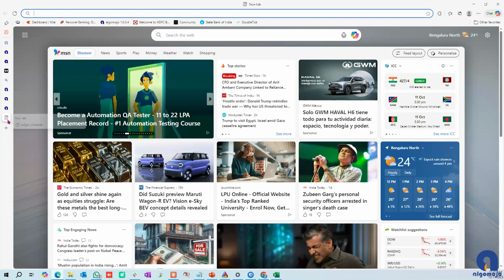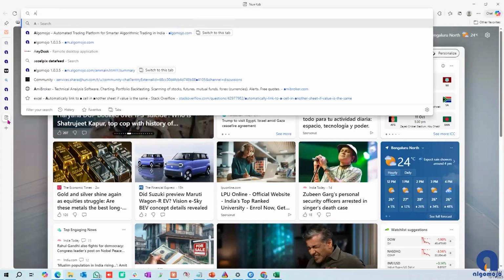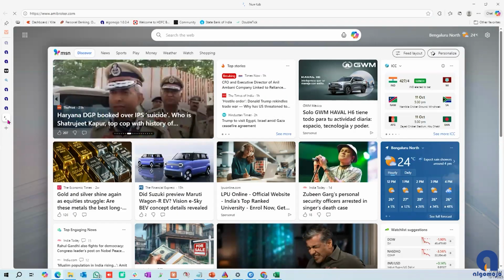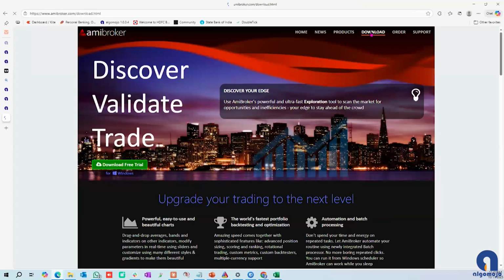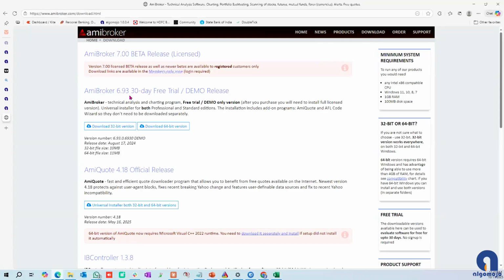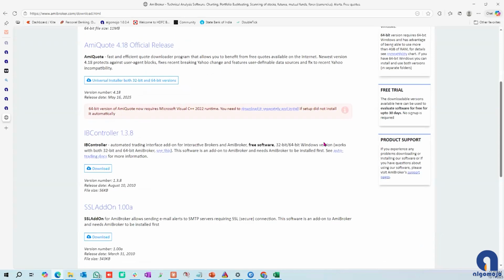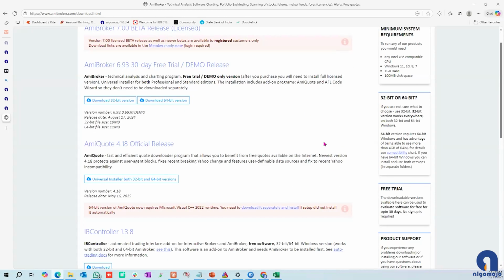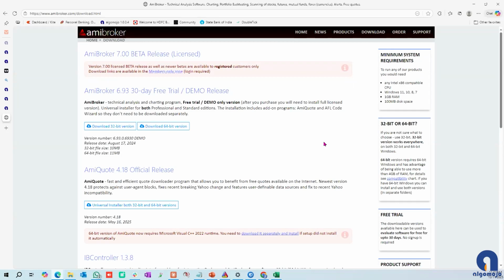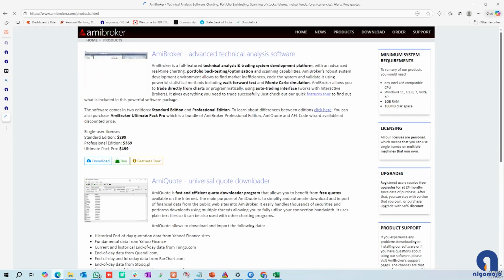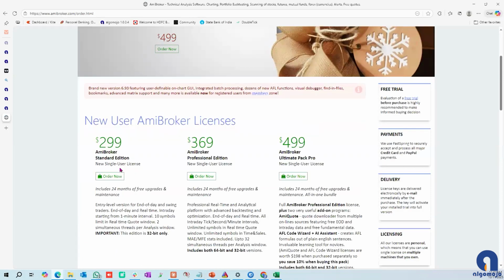So you can download this. Go to their website called amibroker.com and go to downloads, and there's a free version which is available. They have this new version called Amibroker 6.9.3. Okay. You can download this and start using it. Now, if you want to buy that, I think they have a cost. Suppose you want to buy them, standard edition is about $300.